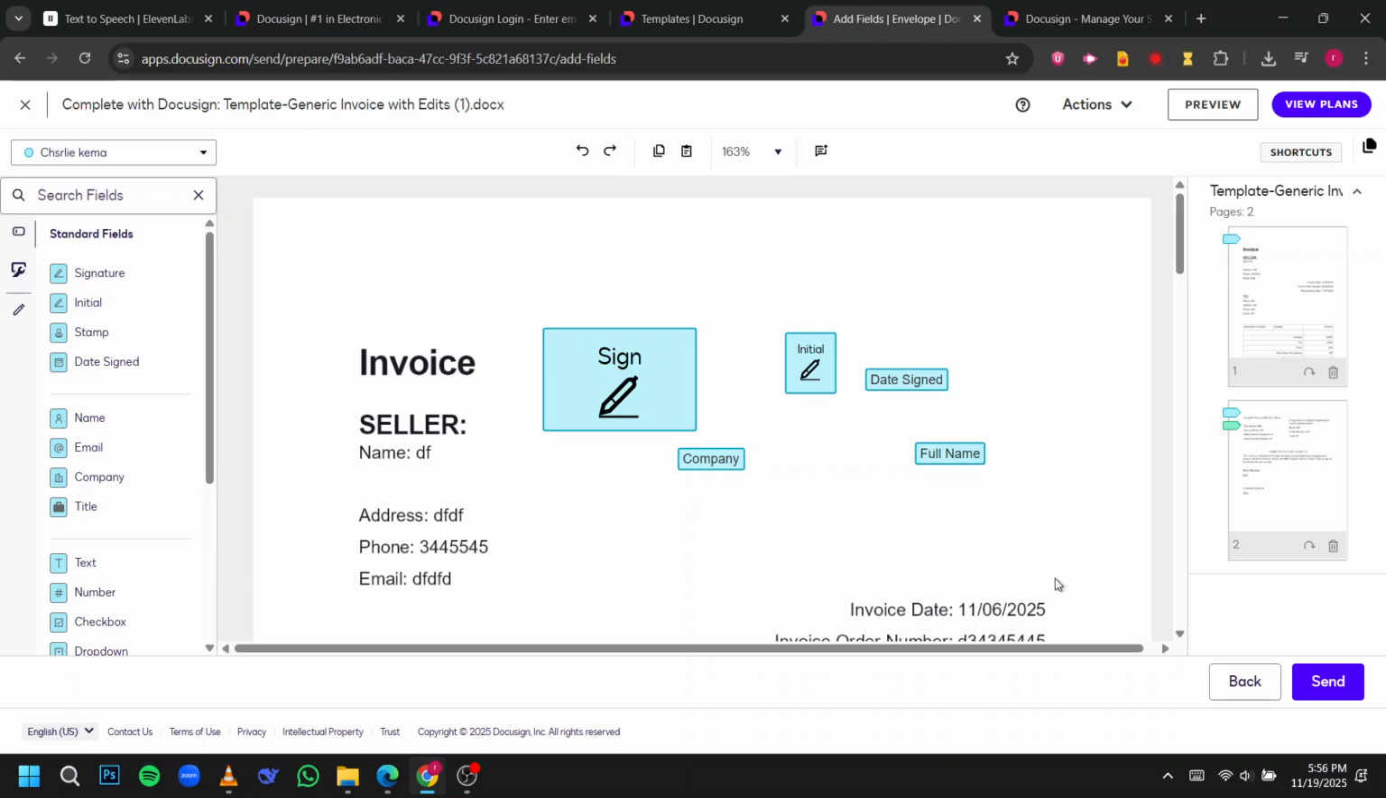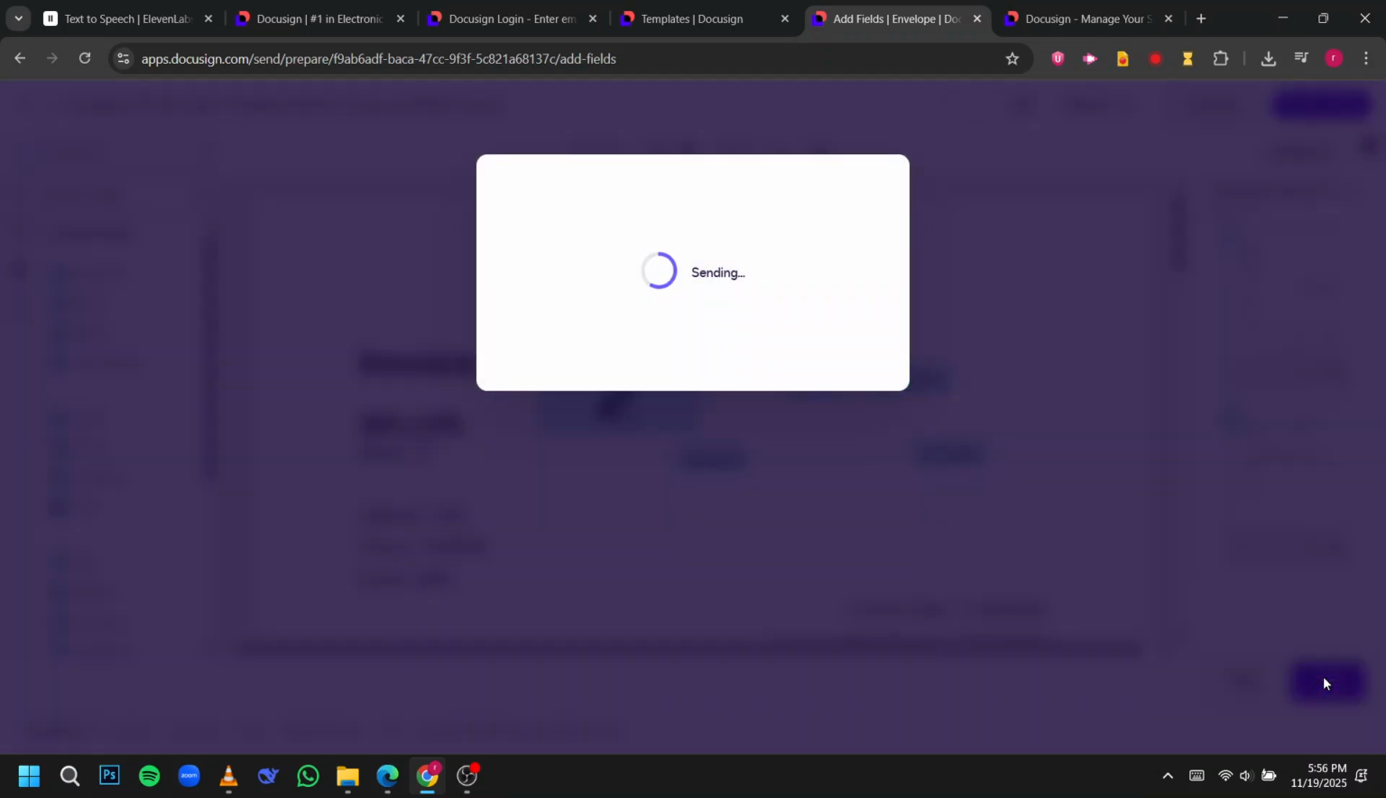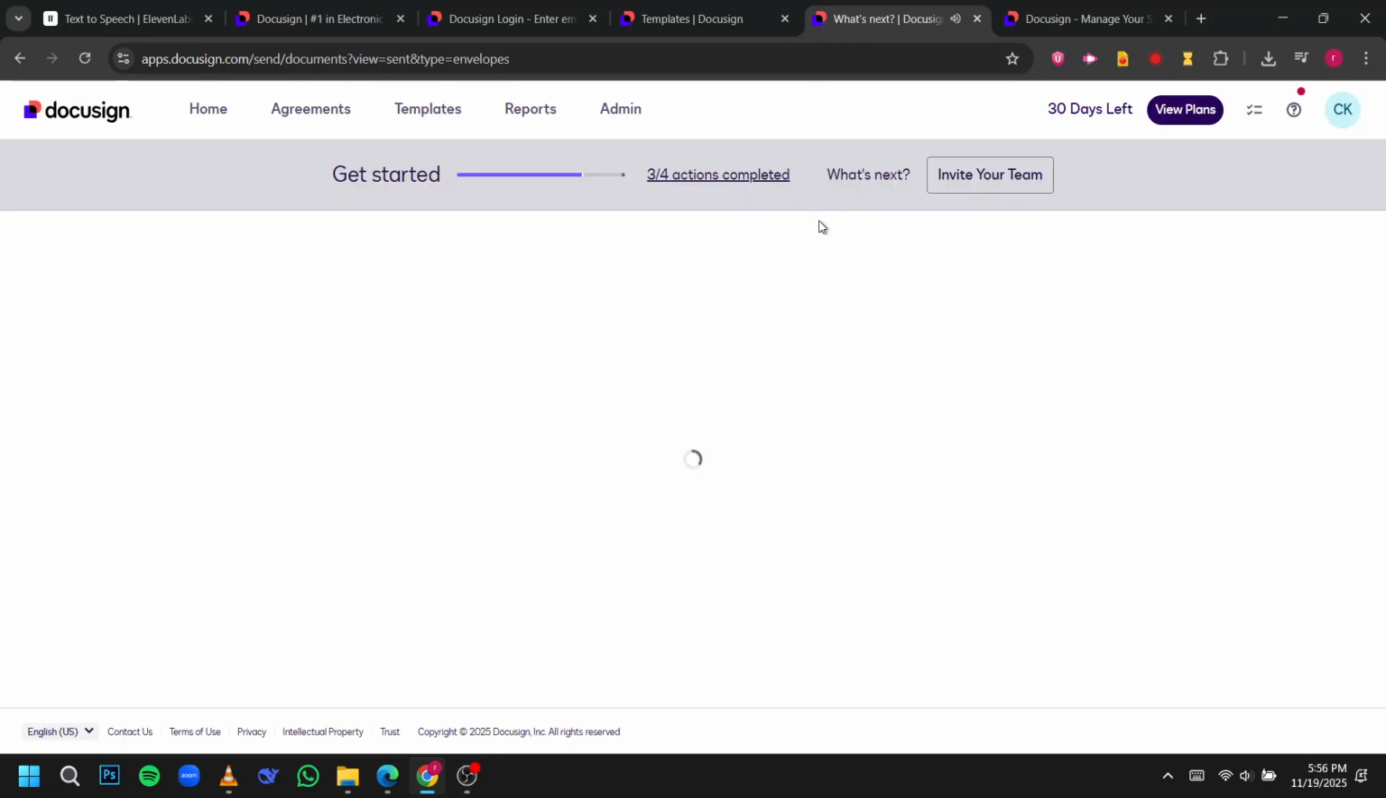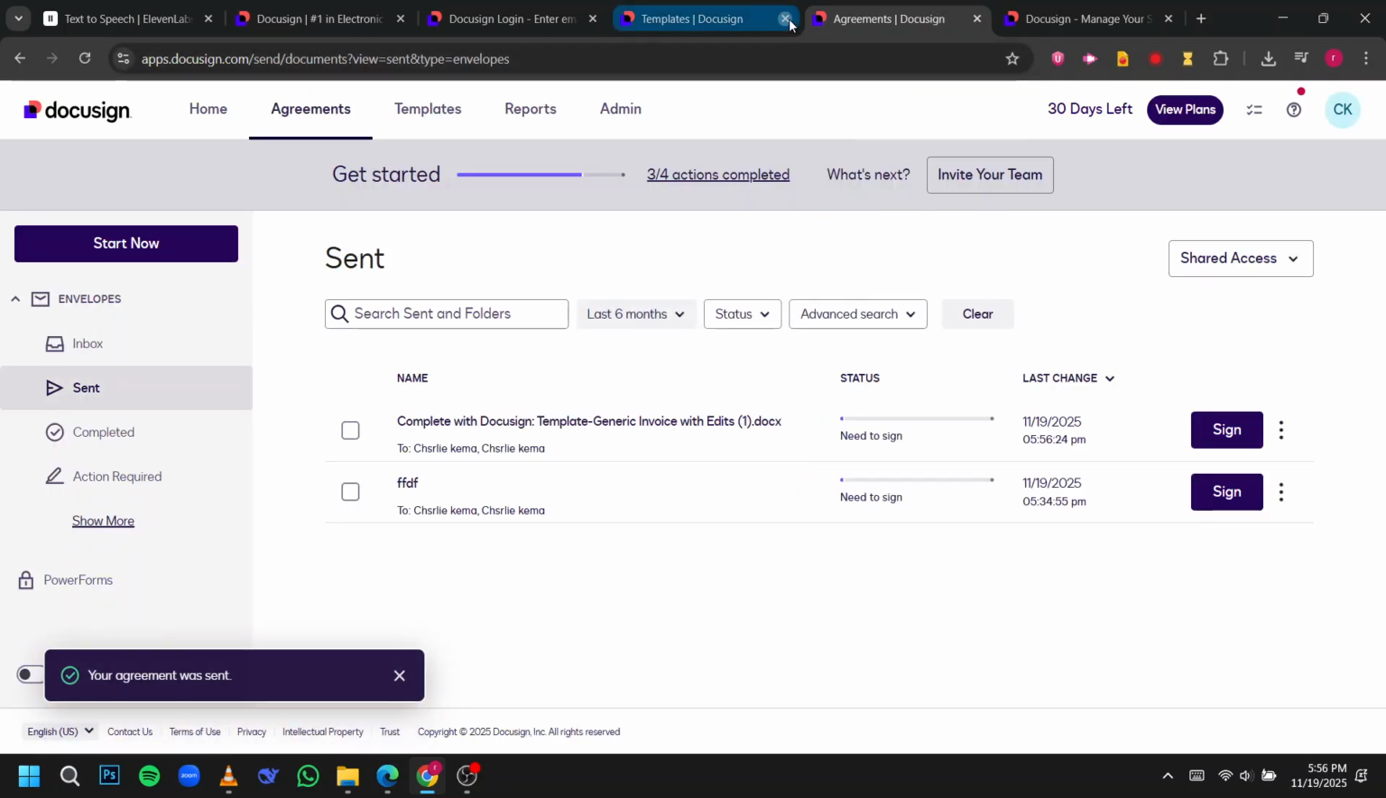Once all fields are added and positioned, your document is ready for review and finalization. By following these steps, you'll enhance your efficiency in managing documents and agreements. With practice, this process will become second nature, letting you fully benefit from Docusign's robust platform.